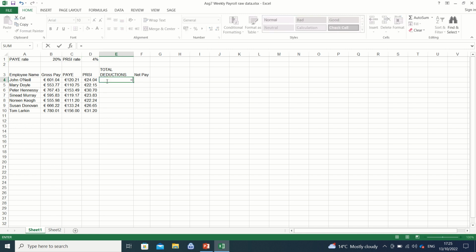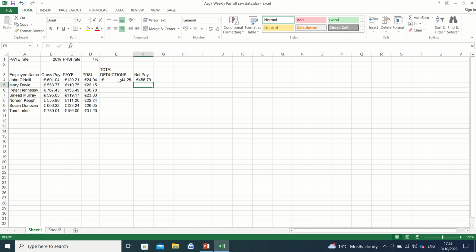Just to finish it off, my total deductions are the sum of these two, so C4 plus D4, and my net pay is going to be gross pay minus my total deductions. I'm happy with the formulas in these two cells, so I can drag them down together. I highlight the two of them, come over to the little bulge in the corner, hold down the left side of my mouse and drag it down, and it's bringing the two columns down with me, so I'm not having to do them individually.